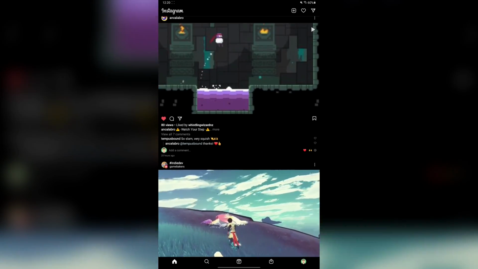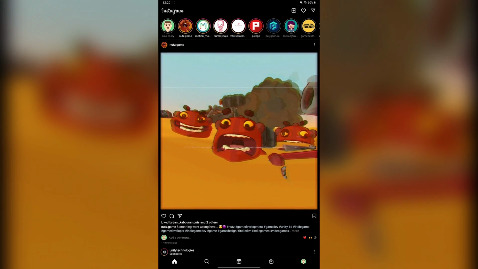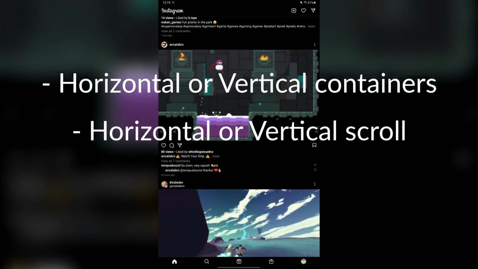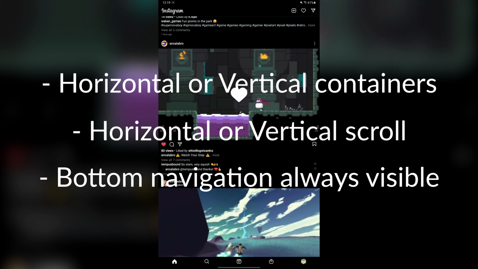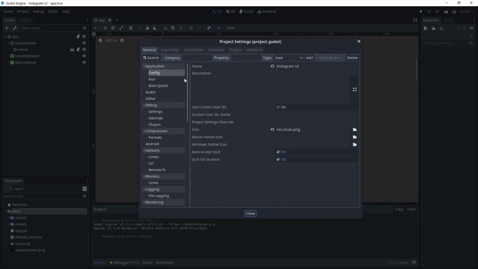To summarize real quick, we often see the same thing repeated throughout the layout. Things are either arranged horizontally or vertically. Some parts are scrollable, horizontally or vertically, and the bottom navigation is always present. Okay, now that we have all of that, we can go to Godot and start building the app.